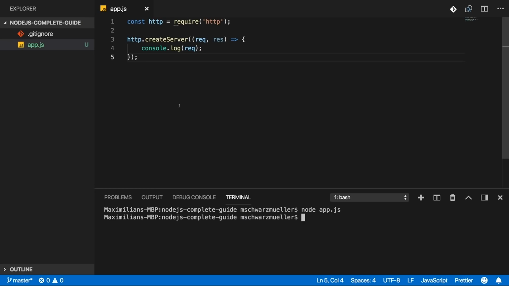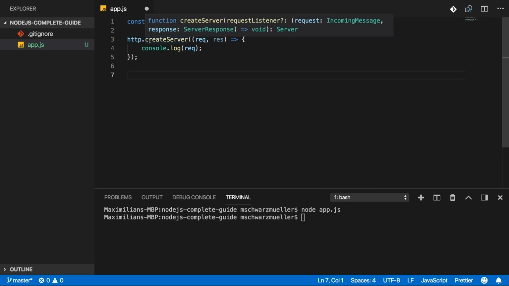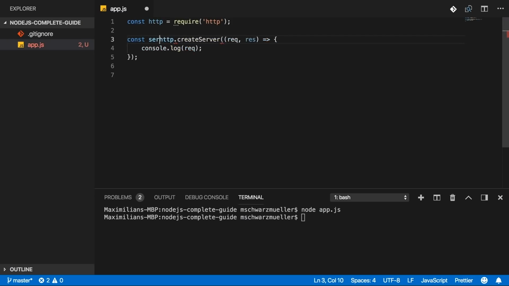How do we reach that server? Which address does it have? Well, one important thing is missing. This create server method actually returns a server. So we have to store that in a new variable or constant. And I'll use a constant because I'll never overwrite it. I only create a server once. So now the created server is stored here.